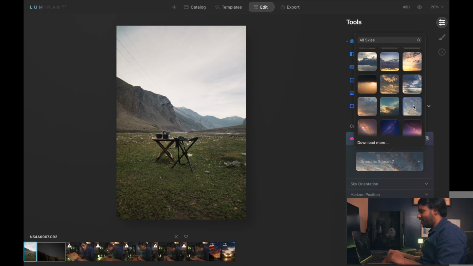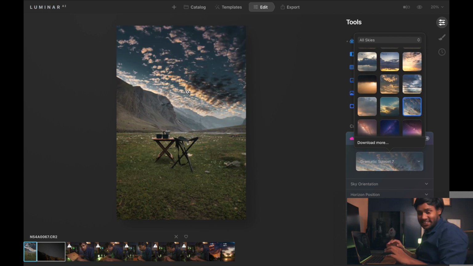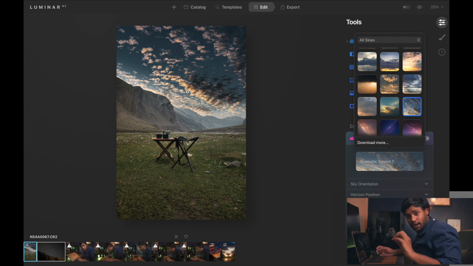Look at that. Now this particular software understands how the sky replacement has to be done based on all the fade offs.